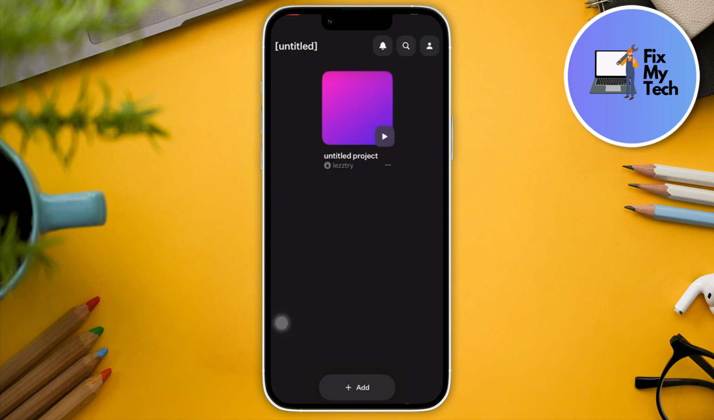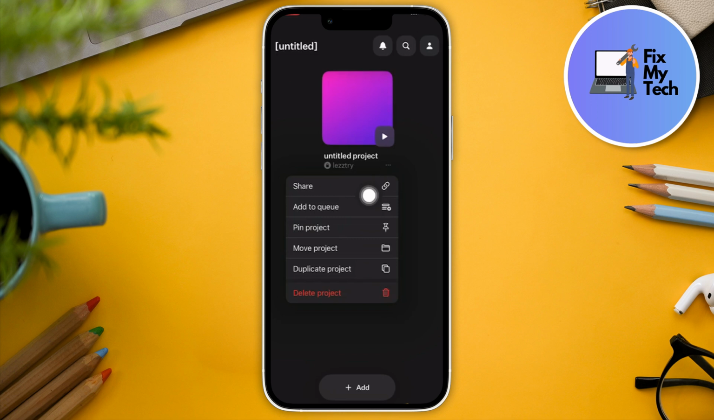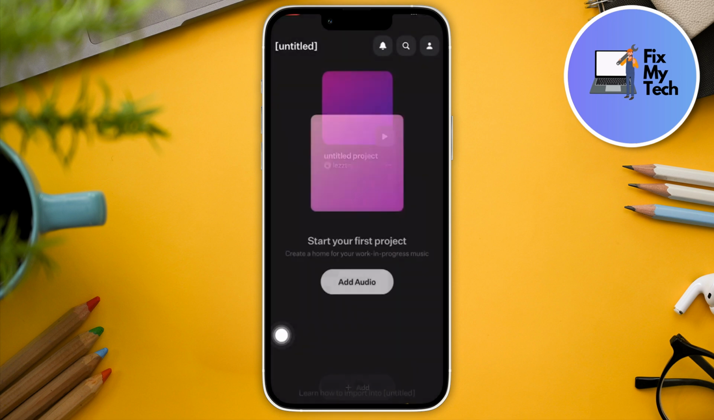Now, if I add a new one, it will ask me if I want it as an audio, if I want to convert it, record, or a new project. The three dots right there give you the option to share, pin, move, duplicate, or delete it. Alright? So if I click delete right there, I'm going back to the first step, the one I mentioned before. And that's how you use it.